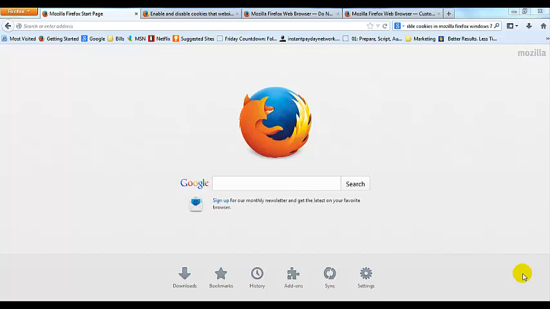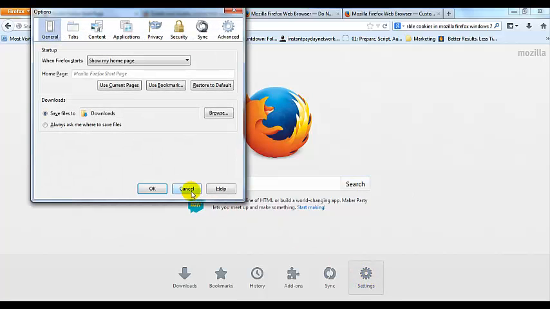Okay, we'll start with demonstrating how to do all this with Mozilla Firefox. First thing we need to do is click the Home key, and that'll bring up all the options in Mozilla. We're going to click on the Settings button.